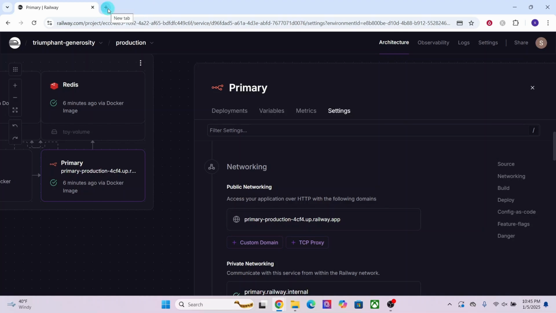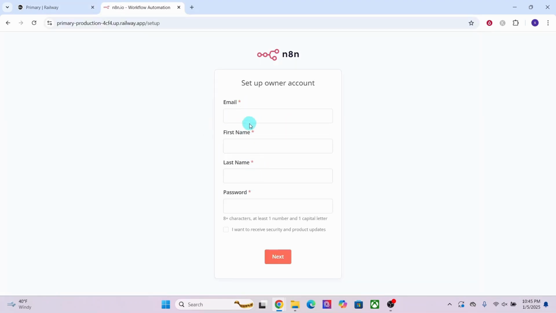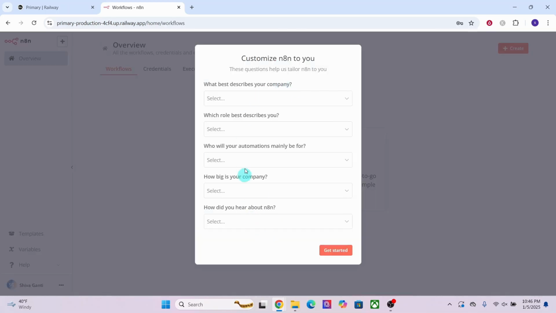Open a new browser window and paste the URL here and then hit enter. You will see this page for the first time. Fill in your details here and then click this next button. Answer the relevant questions here and then click on this get started button.